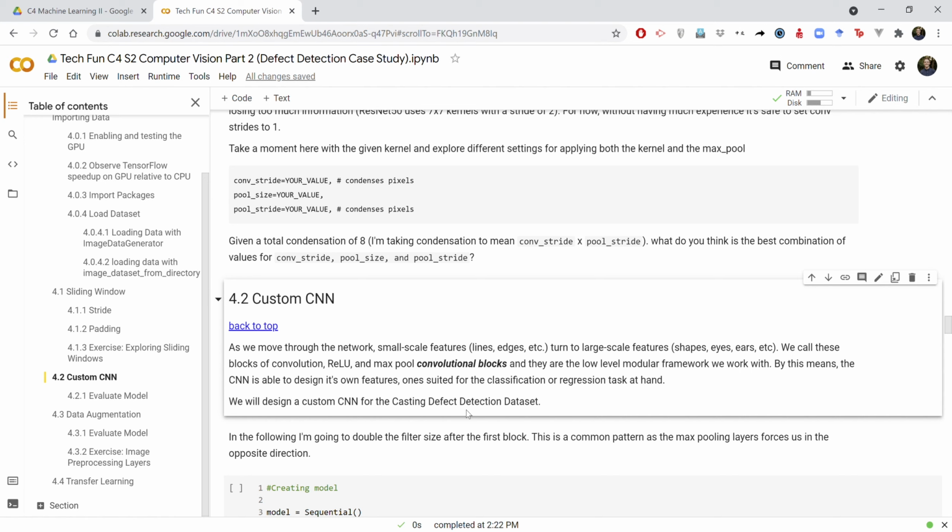Custom CNNs. As we move through the network, small scale features, those are lines and edges, turn to large scale features, things like shapes, eyes, ears, etc. We call these blocks of convolution, ReLU, and max pool convolutional blocks. Okay, so we're adding some higher order structure here to the language we use to discuss these. So those are called convolutional blocks. And they are the low-level modular framework that we work with when discussing the overall convolutional neural network architecture.